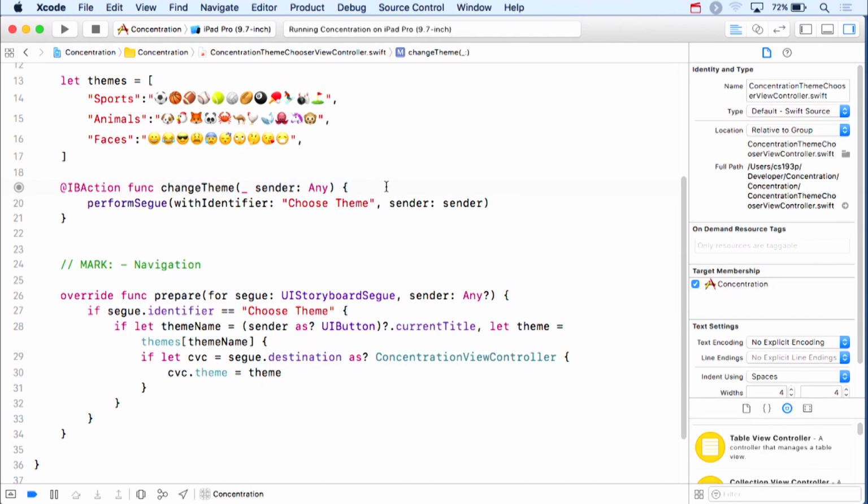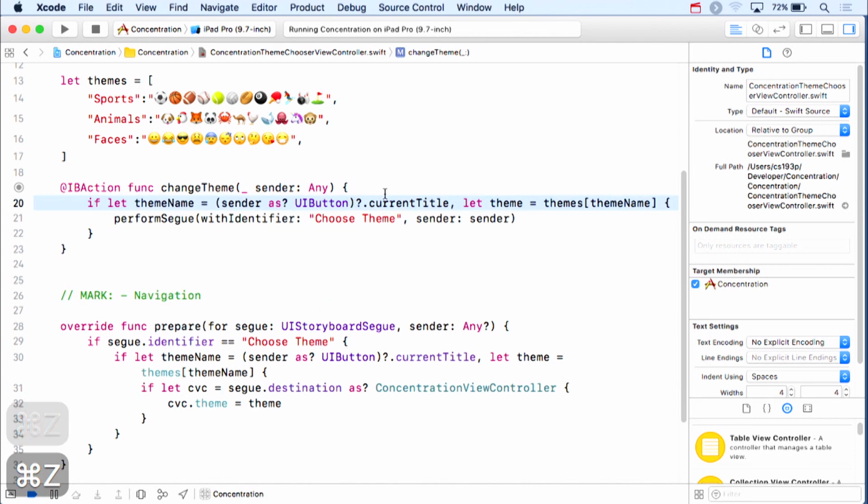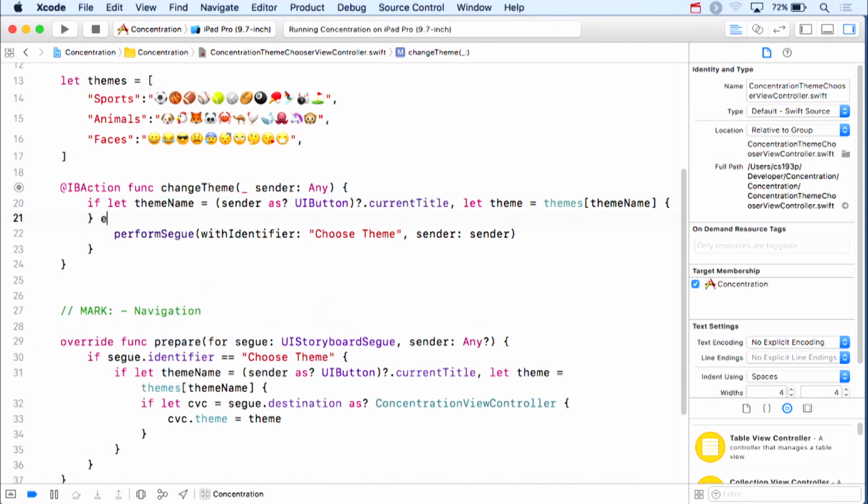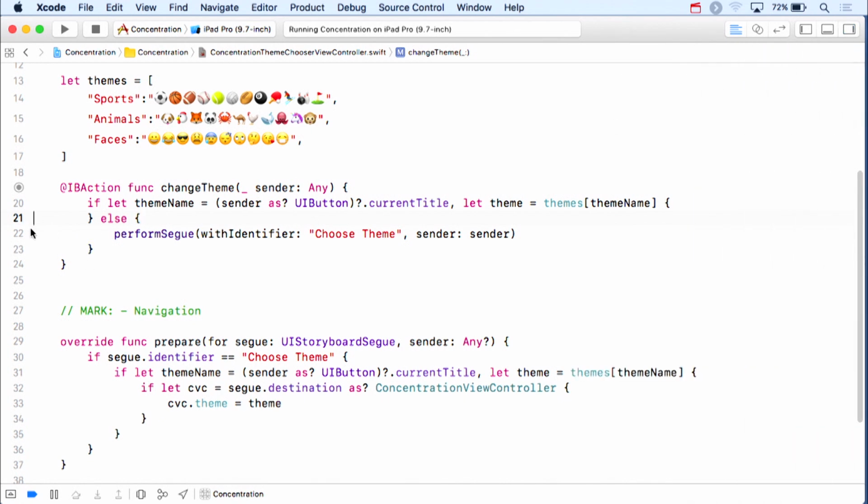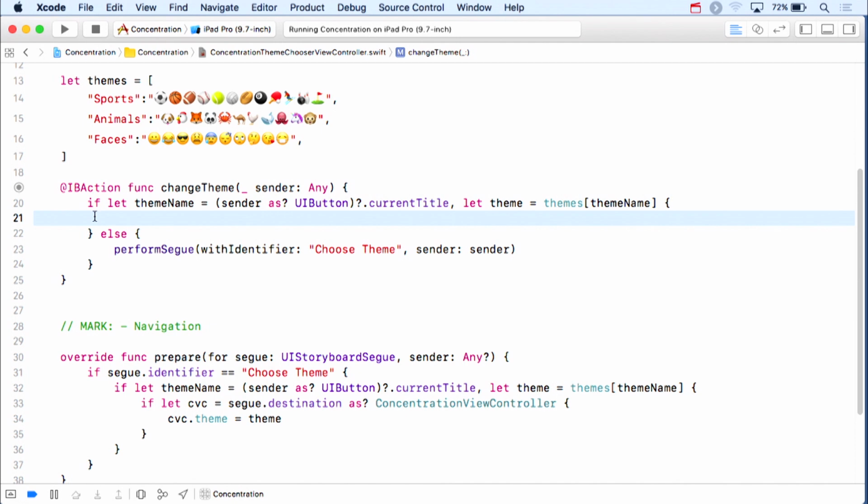So how am I going to do that? Now I'm going to put that code back that I deleted, this theme name here. And if I have a theme, then inside here I'm going to talk to the detail of my split view. So if I'm in a split view and I can find my detail, I'll just talk to it and tell it the theme. Otherwise, I'll do the perform segue. So that's what I mean about conditional perform segues here.